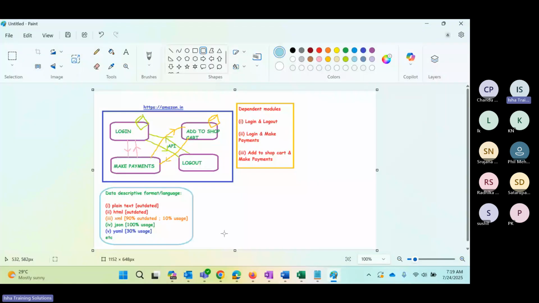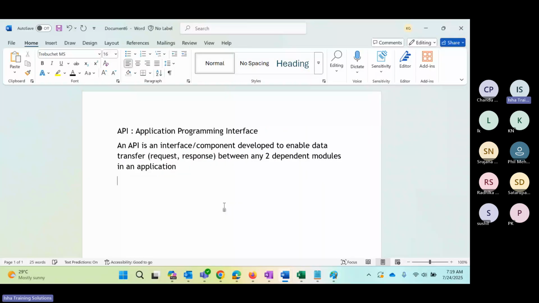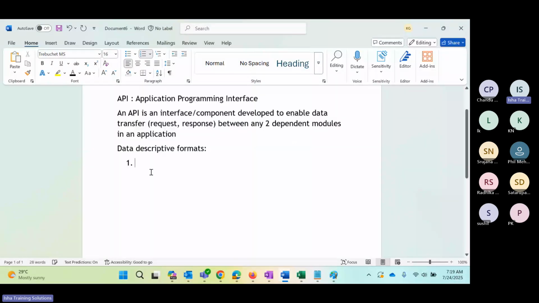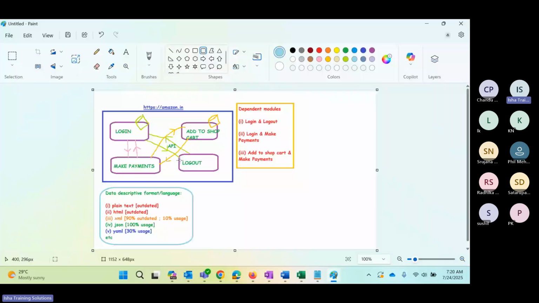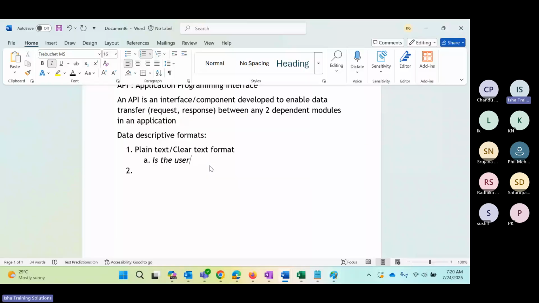If I talk about these data descriptive formats, first we have plain text format, also called clear text format. An example of clear text format is simple. Say the login module and logout module are talking to each other. Maybe logout is asking login, is the person logged in? So it would say something like this: Is the user Kiran logged in? Maybe this could be the way in which the message is going, right?